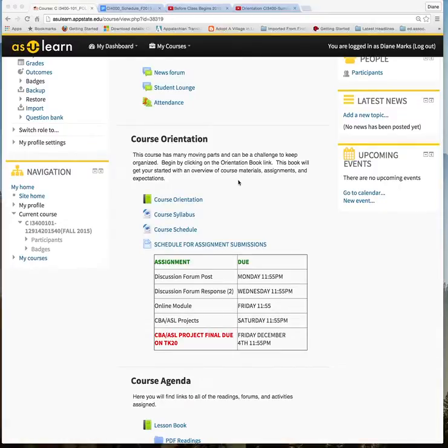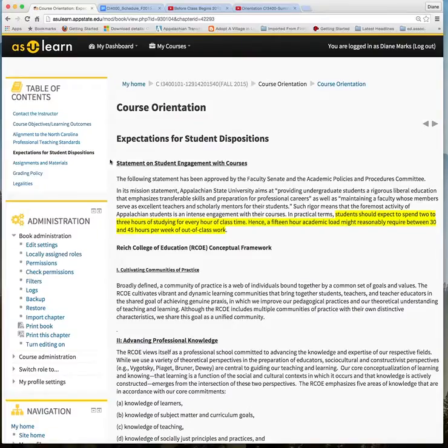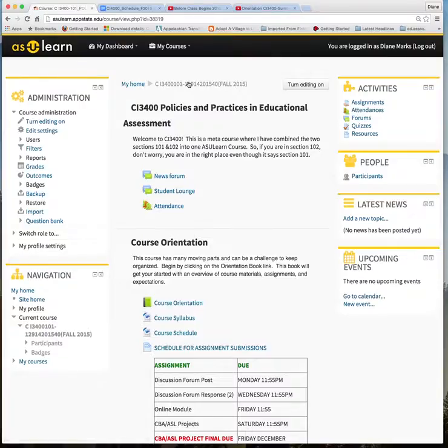Make sure that you go through our book, the course orientation book. You'll notice over here that these are the chapters. So we talk about what are the course objectives, how does it align to North Carolina professional teaching standards, what are my expectations for you, what are the assignments, what's the grading policy, and then legalities. These are all chapters. All you have to do is just tap on it. It makes it a little easier to organize.